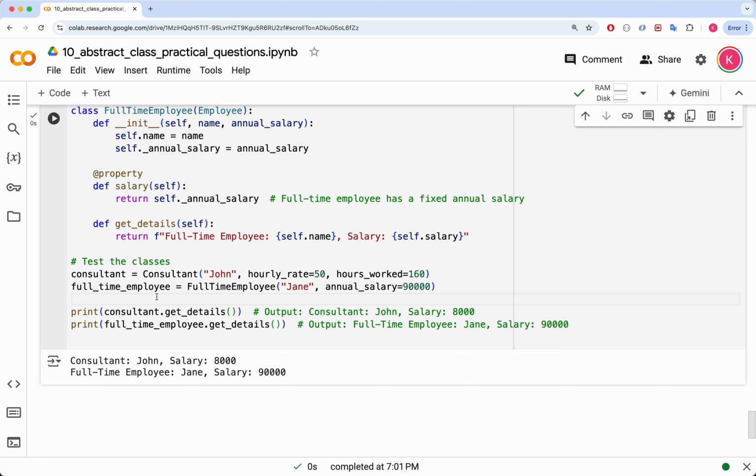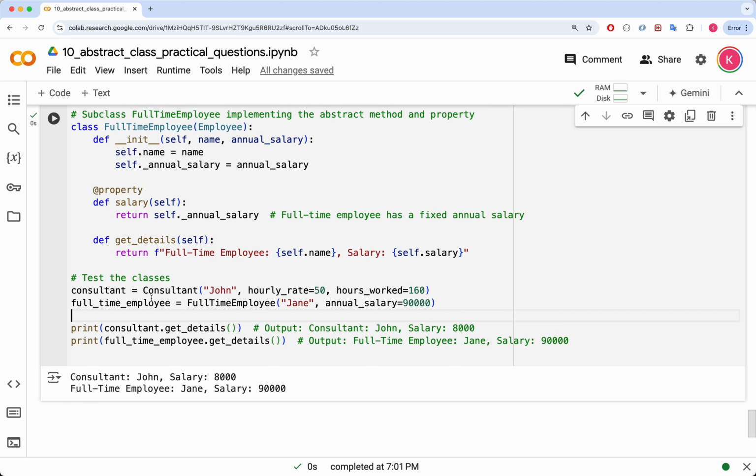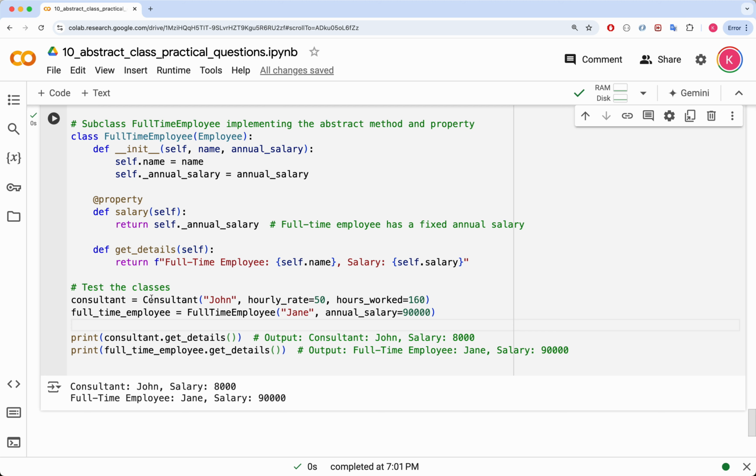This structure demonstrates how abstract classes and properties can enforce a consistent structure across subclasses while allowing each subclass to define its own behavior for calculating salary and displaying employee details. This approach is highly flexible and scalable, as additional employee types can be easily added by implementing the abstract methods and properties defined in the Employee class.